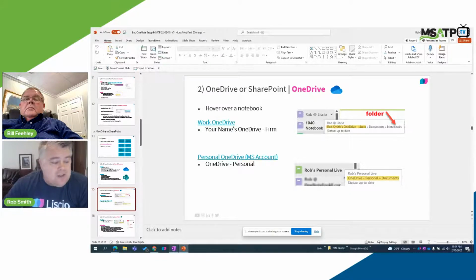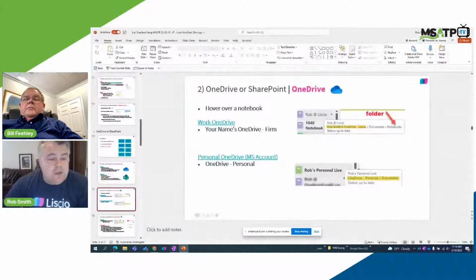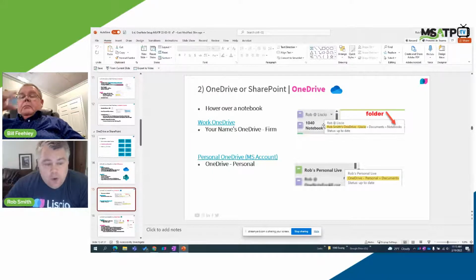And the way you can tell is if you hover over a notebook right there. If you hover over a notebook, you'll see something pop up and it's going to give you the location. So what do those locations mean? Well, in this case, Rob Smith OneDrive Liscio means it's my business OneDrive for my Liscio account. Documents is just a generic term of where it's stored. And then it's actually in the folder Notebooks. So if I go to my OneDrive Notebooks folder, I'm going to find this notebook.